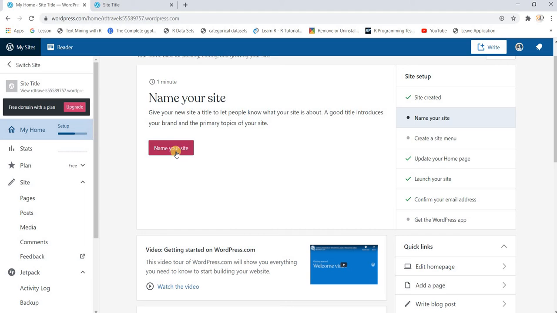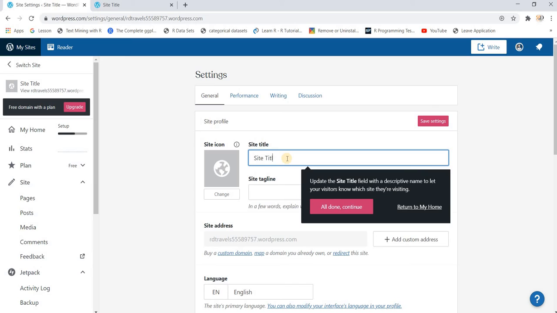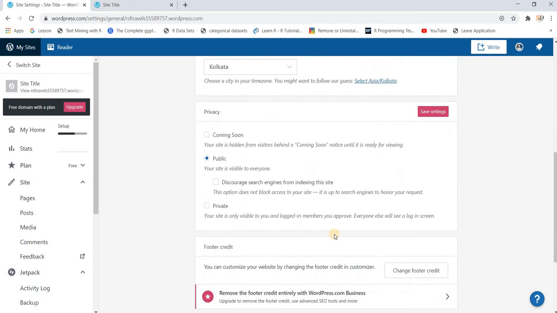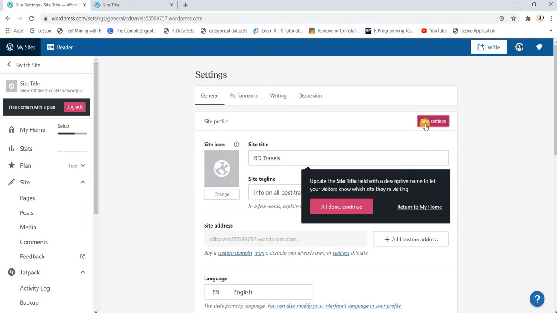Now you can name your site. I can give a name to my site. Let me just go and say RD Travels, with info on all the best travel hacks, let us say. Okay, this is my address, language, site information, privacy, public. All these footer credit options are there. Fine. Save settings.